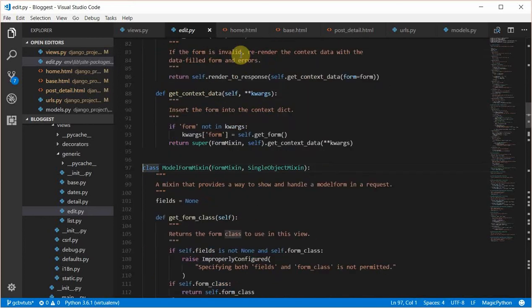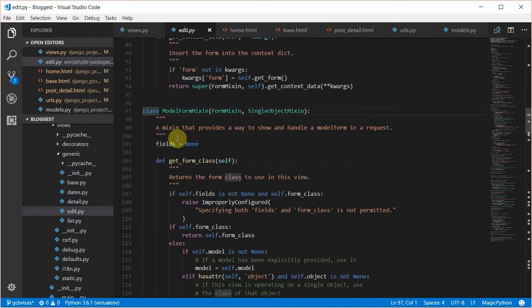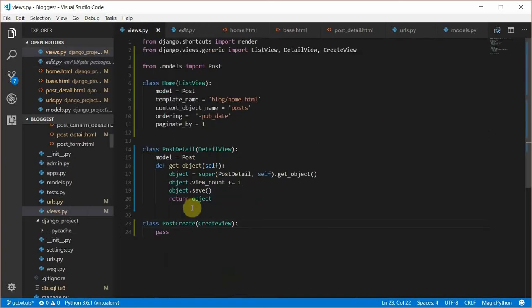Model form mixin, fields. Okay, so the mixin that provides a way to show and handle a model form in a request. So it has this fields. First of all, since it's a generic view, we're passing in the model called post, and the next one will be the fields, which could be a list, tuple, and so on. So what are the fields of post create? What fields are we going to be creating? Let's see.